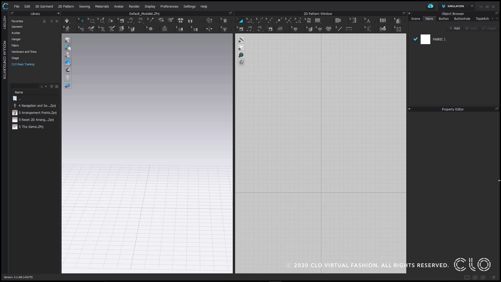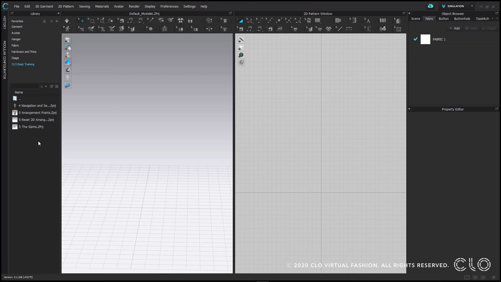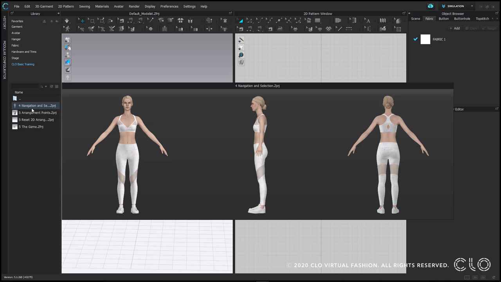If you're using the practice file with me, hopefully you've added it to a folder in your library. I've added mine into a CLO basic training folder and you can access it here below. If you need to learn how to do that, that's going to be in our layout video. That will show you how to add things to your library. So to bring it into your workspace, you can just double click on it.